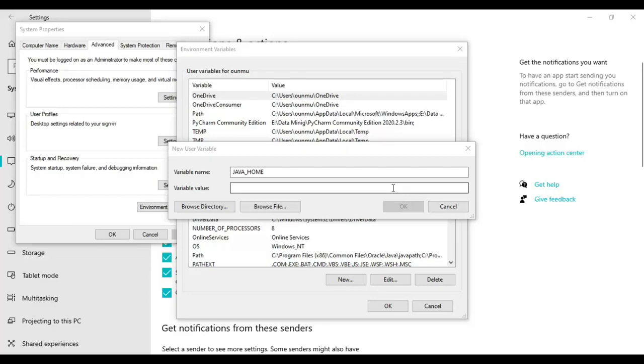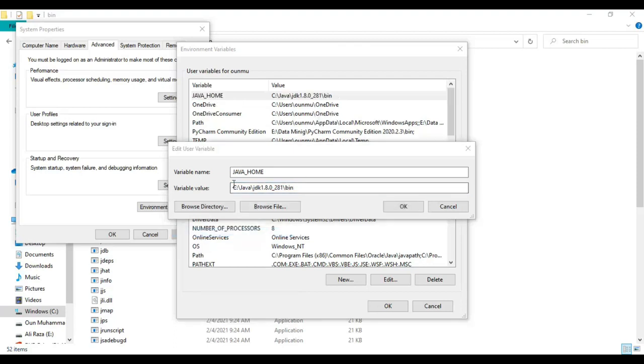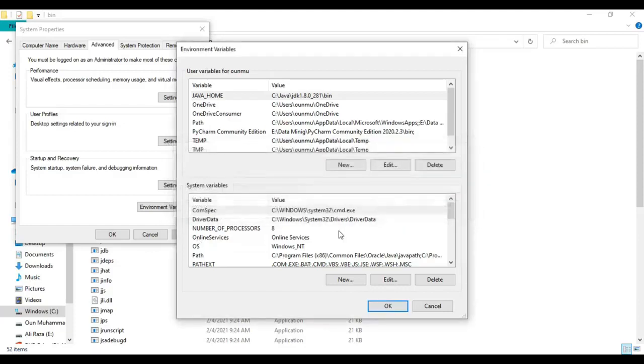Here let us add the location of the JDK bin. In the variable value, we will add the JDK bin location. Paste. Our JDK bin is in C drive. In C drive we have the Java folder, in the Java folder we have JDK, and in JDK we have bin. Click OK.